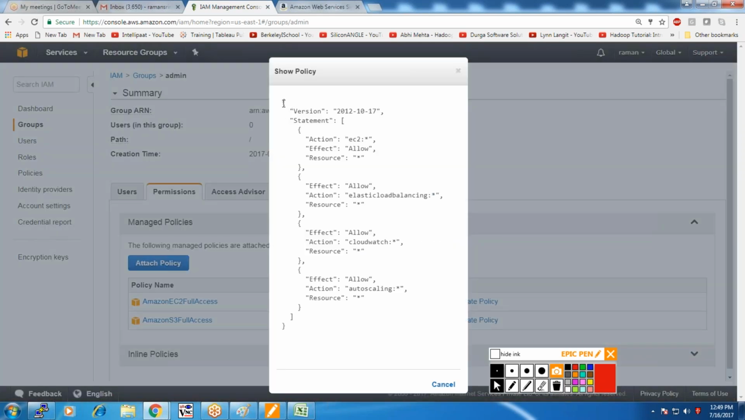So this is the script for the policy. What action? The action is EC2. What is the effect? The effect is allow, for all the resources. So for EC2, all the actions: you can start the server, stop the server, terminate the server, attach storage to the server. For associated EC2 features, you can do elastic load balancing, use CloudWatch to monitor, and invoke auto scaling. This is the policy that defines full access to EC2.